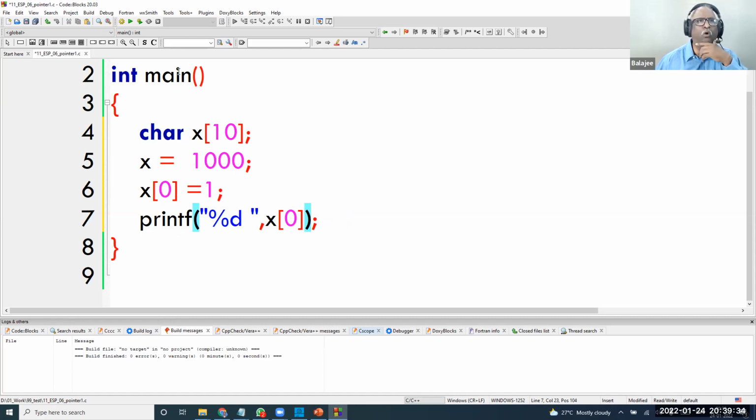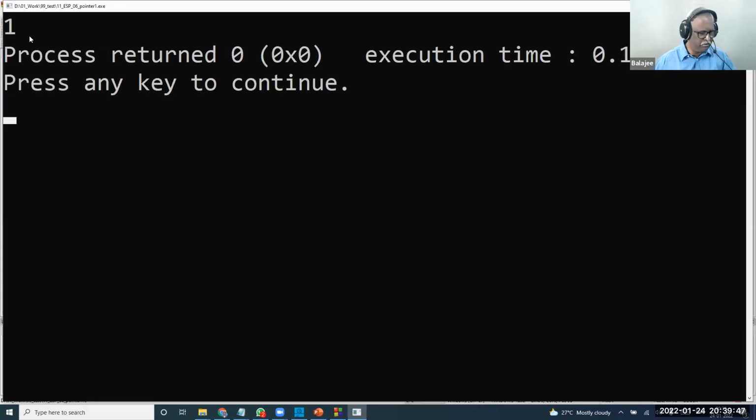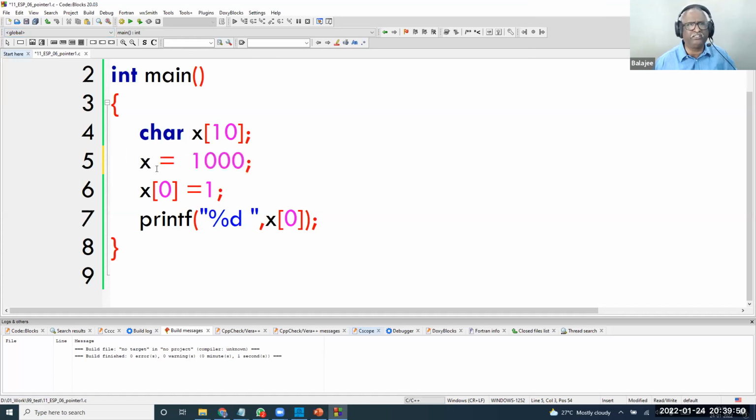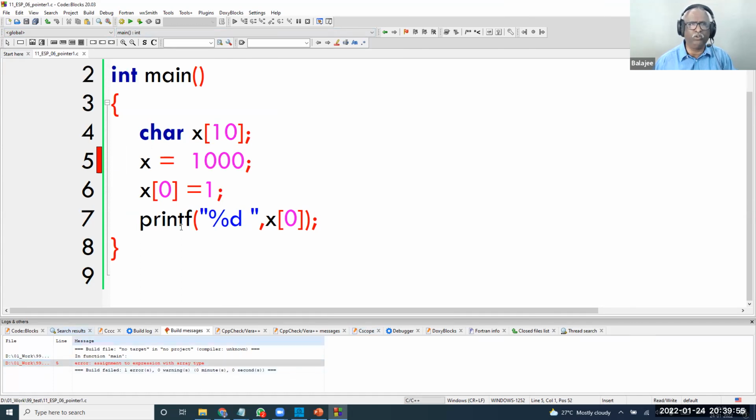Now you see that. First let me comment this line. So I compile it, I execute it. I get 1. But when I put the fixed address here, see, assignment expression with array type, that's wrong. You are not supposed to do this. You cannot change the address of an array, which is fixed by the compiler. You don't have permission.